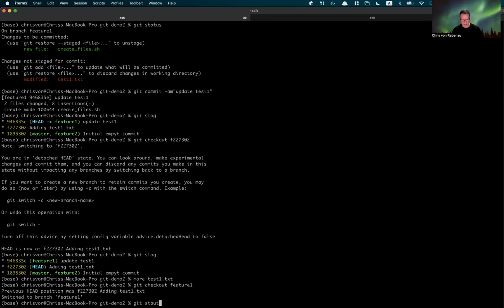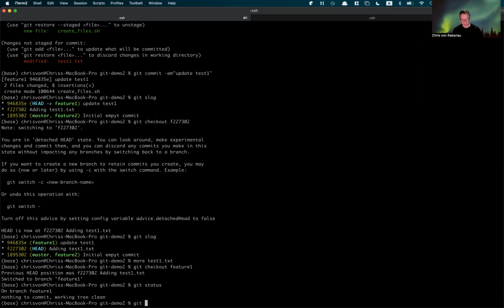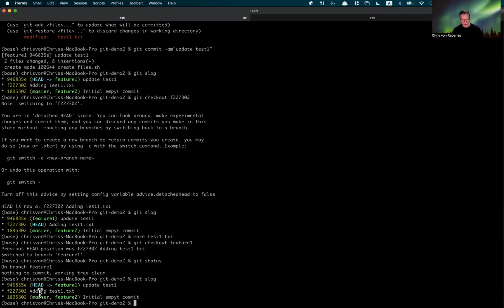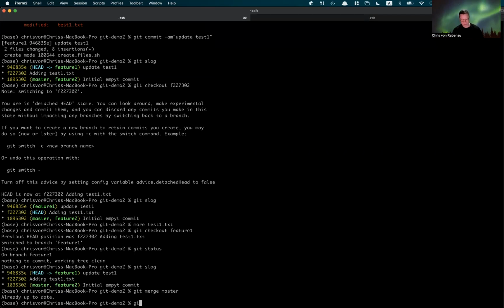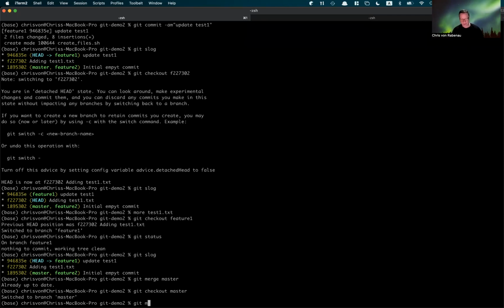So here I am. So how do I get this into the main branch of code, right? So we look at our Git log. Here's our master branch. I'm going to git merge master. And it's saying it's already up to date because there's a reason for that. I really wanted to check out master. And then I'm going to git merge feature 1.